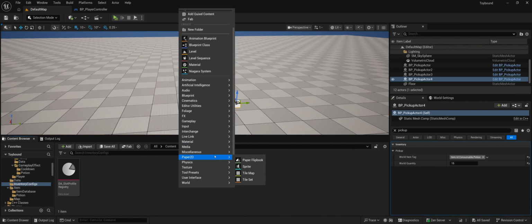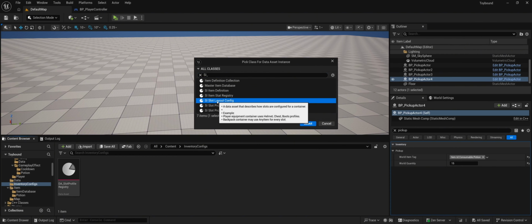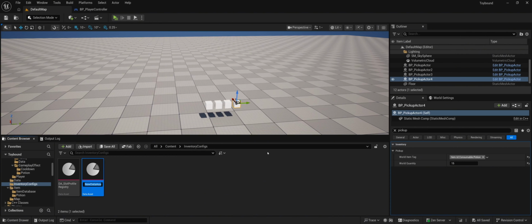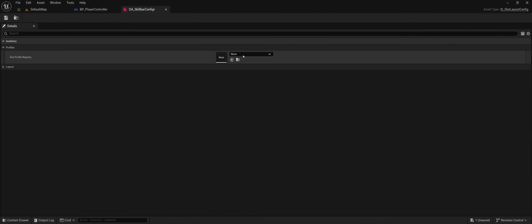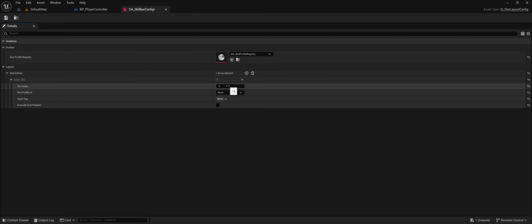The next thing I need is another data asset, a slot layout config. So let's make a slot layout config now. So DA, I'm going to call it skill bar config. Alright, so let's select this registry that we just created before and add an entry to it. This is where we can select the slot that we want to modify. So what I mean by this is, for example, slot 0 here.